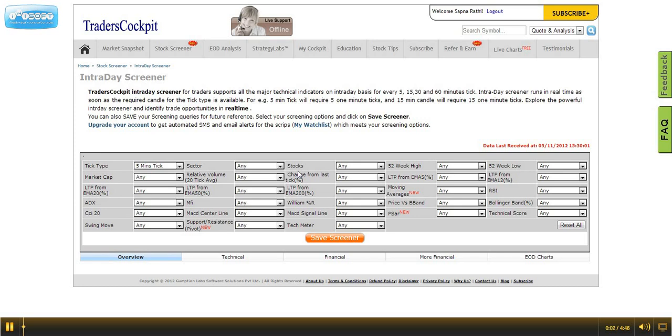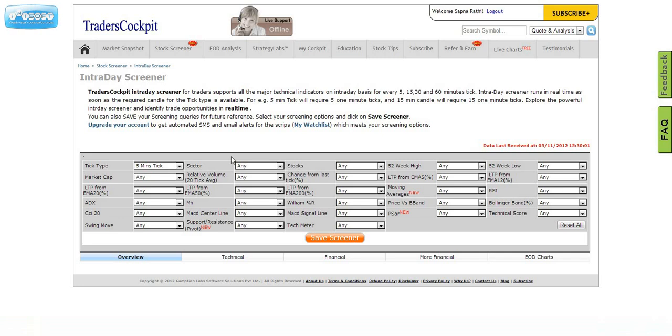Let's see how we can use a powerful intraday screener to identify an intraday trading opportunity. There are different types of intraday traders. Some trade on 5-minute ticks, 15-minute ticks, 30-minute ticks, and 60-minute ticks. So this is the first option. Depending on your trading ideology and methodology, you should choose. Let me select, for example, a 15-minute tick.